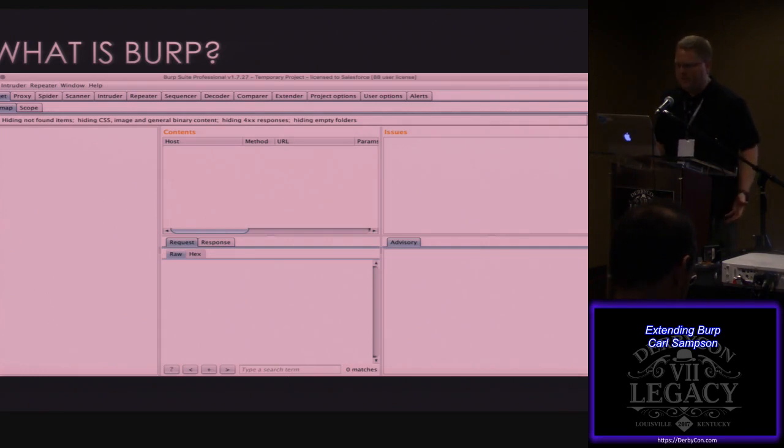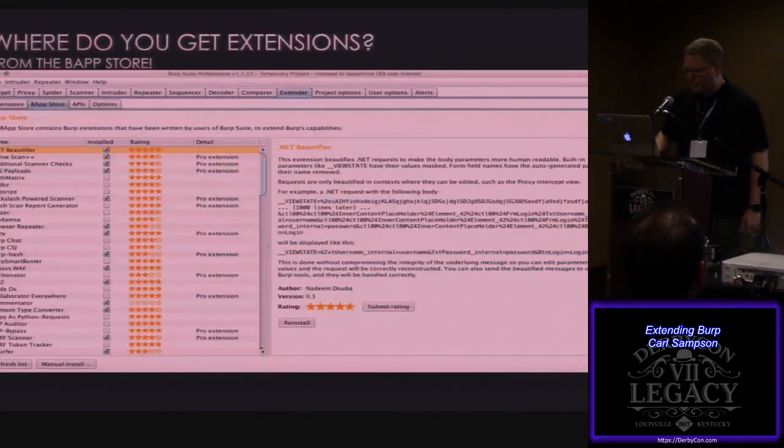First of all, where you get extensions, a couple of different places, and then how you would actually write your own from a high level. Then I have a sample extension that I wrote for this talk that I will demo, and then give you a link to the GitHub repo so you can look at the code yourself and do whatever you want. Today we're going to be living entirely within the Extender tab of Burp.